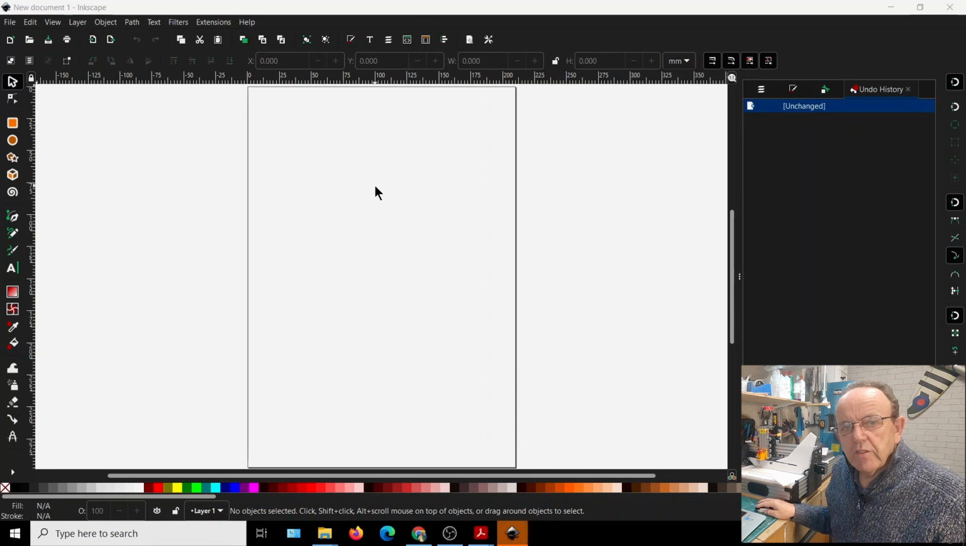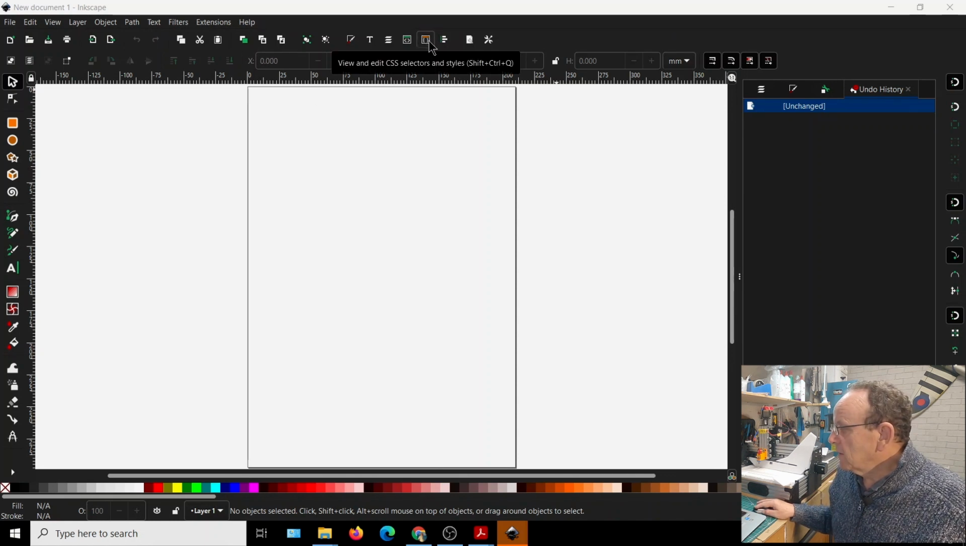Now when you first install Inkscape, yours may look a little different to mine, because I've just gone in and changed a few things for my preferences, like the theme. You can have either this dark theme or a light theme.